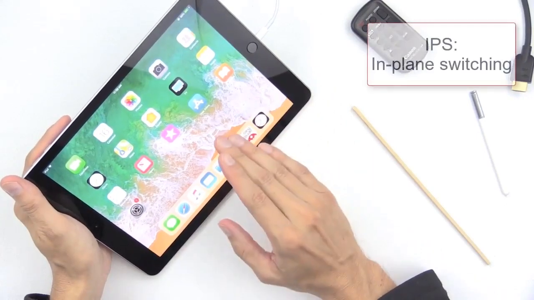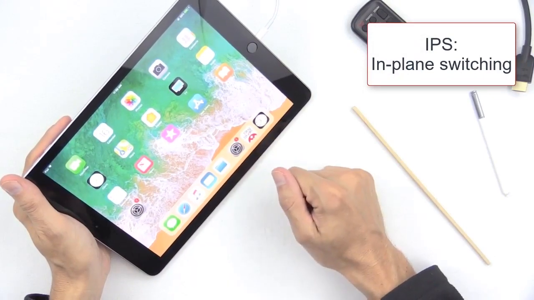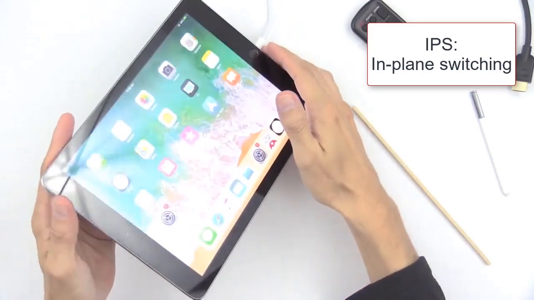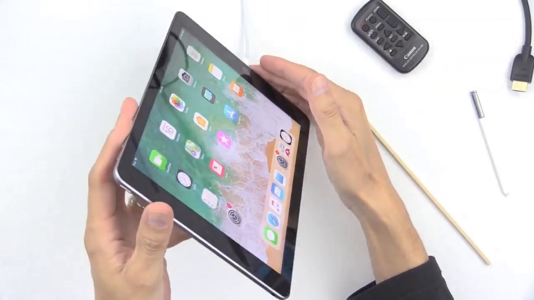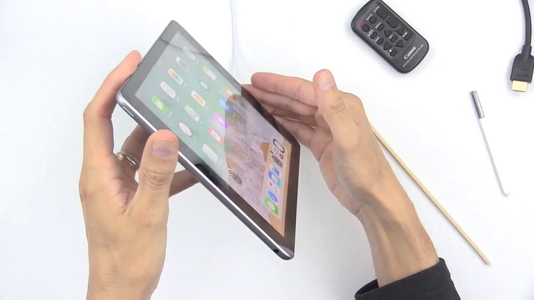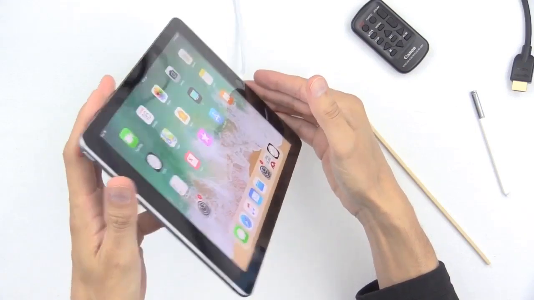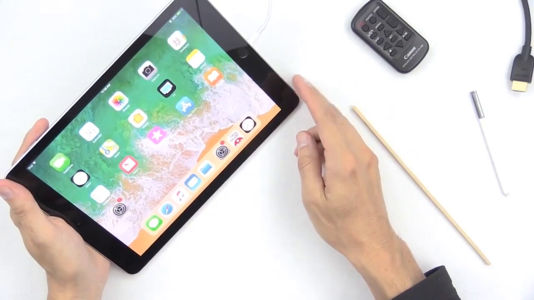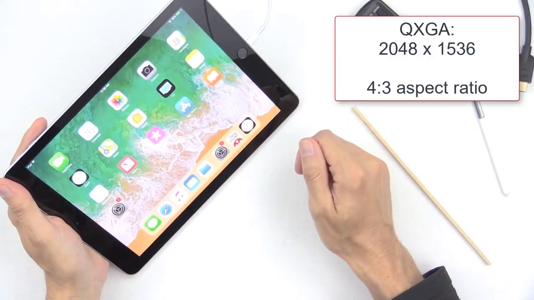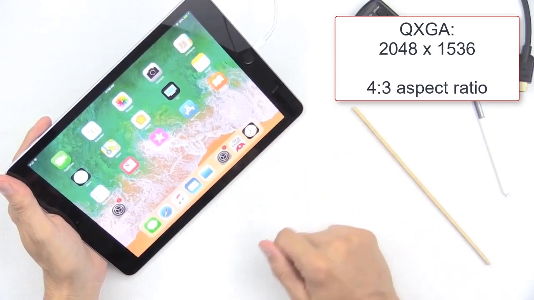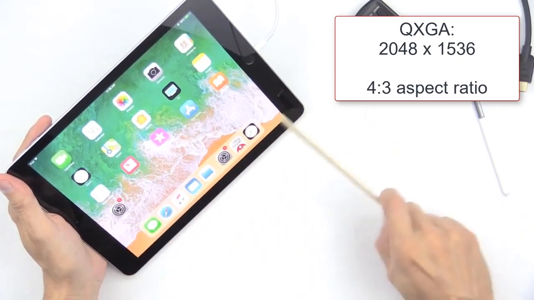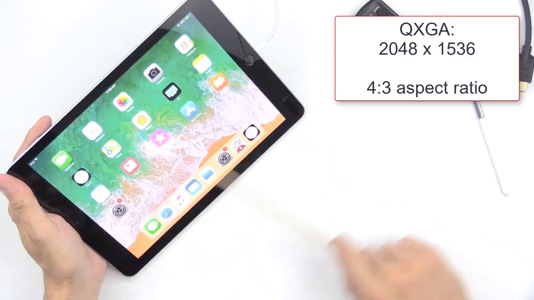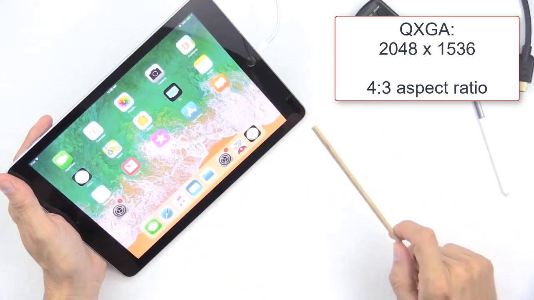And this particular one uses IPS, in-plane switching, so we can have a wider viewing angle. And in fact, you can see here, we can go pretty wide, and you can still see everything on the screen very well. So that's IPS. And this one is a quad extended graphics array, QXGA, and it has a resolution of 2048 across by 1536 up and down. And that's a 4:3 aspect ratio.